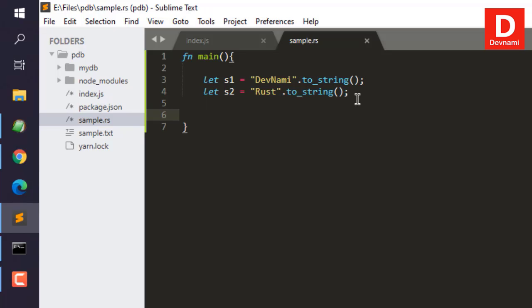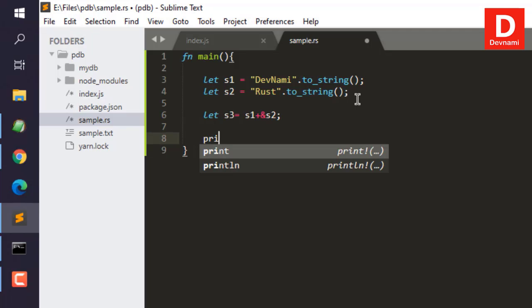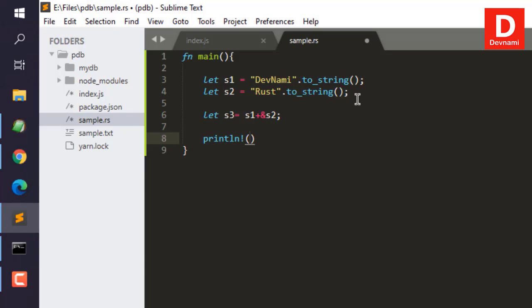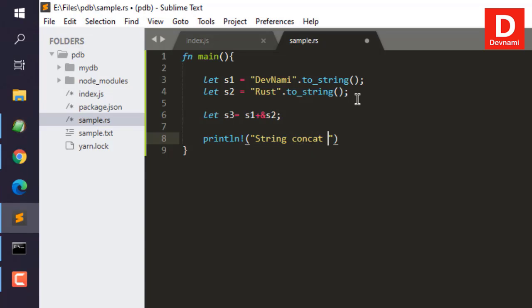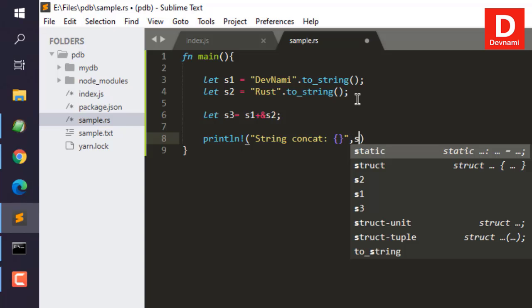Now if I want to concatenate this, what I can do is create another string, name this s3, then add s1, and also add reference to s2. That should concatenate these two strings, and we can then output string concat, right? And we can output the value simply by typing in s3.